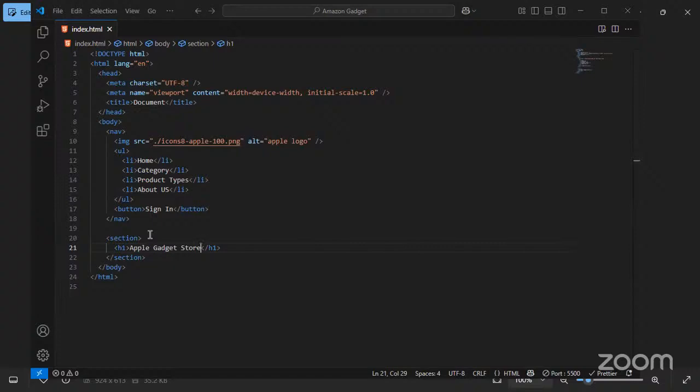Are you there already? So you should have something like this. Are you on the same page with me? Inside the section tag, we have the H1. And the H1 is going to carry that big bold text on the section. Have you done that already?